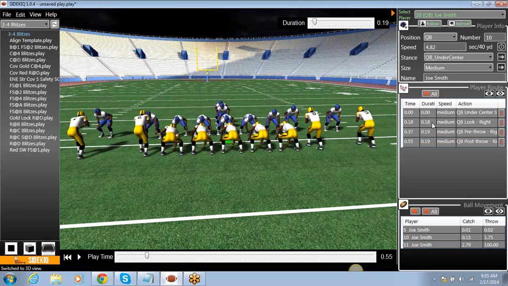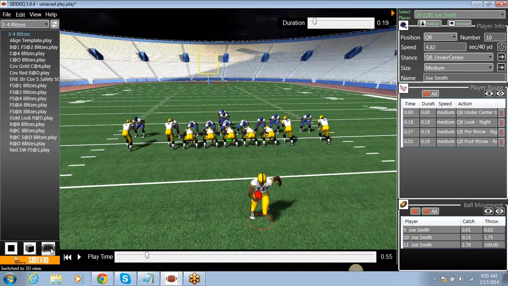Okay, where does he throw the ball? We selected him to throw it to number 11 down here. But so you don't have to program him to throw the ball? No. That's what the pre-throw and the post-throw are. Okay.